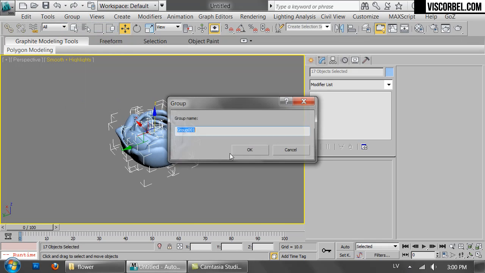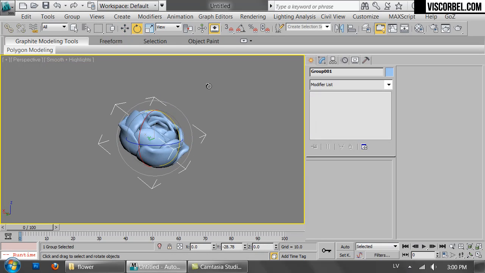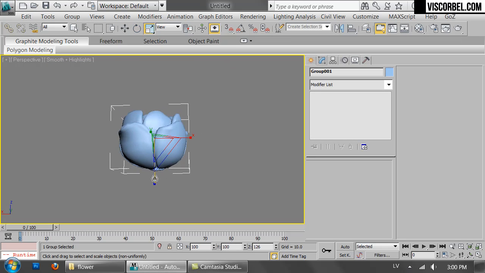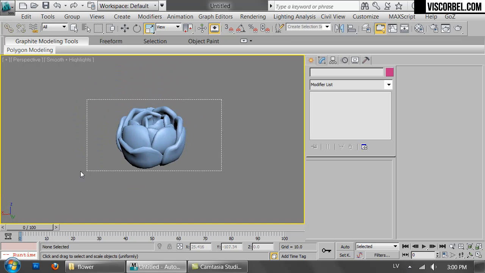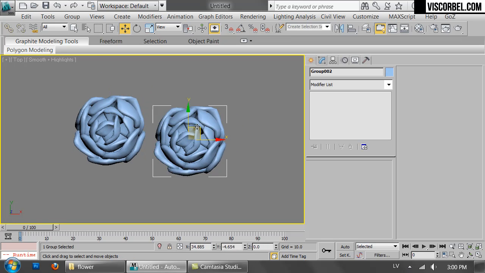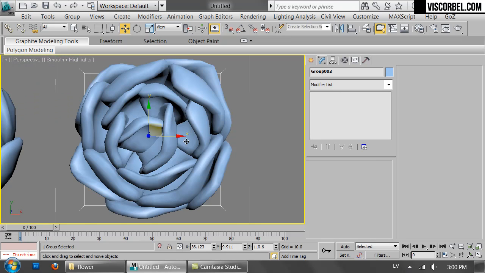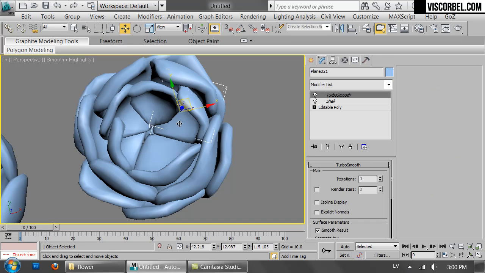You can group it together. Let's scale it outwards like that. And you can easily create some variations by making a copy. Okay, let's make this one more closed.